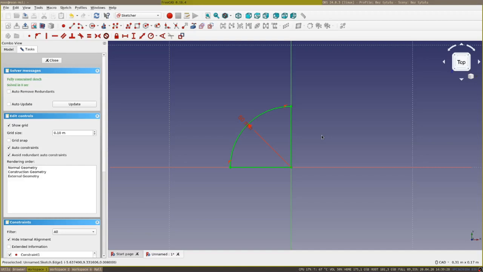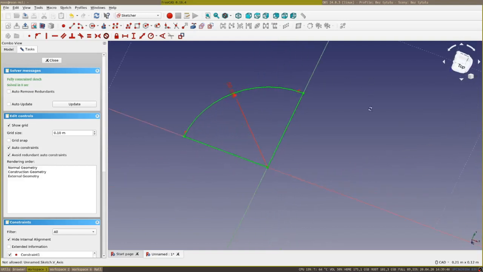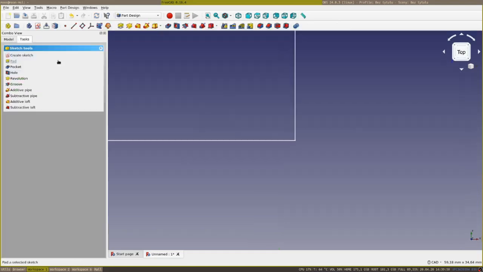One thing to note about moving around: in FreeCAD we use the middle mouse button to zoom this view, and by clicking the middle mouse button, holding it and then clicking the left mouse button, you can rotate this view. So we have this sketch fully defined. Now we can exit the sketcher and revolve this sketch.